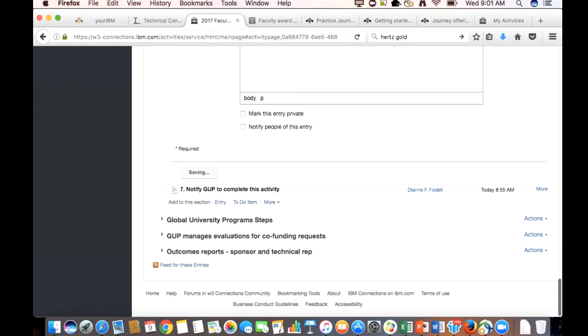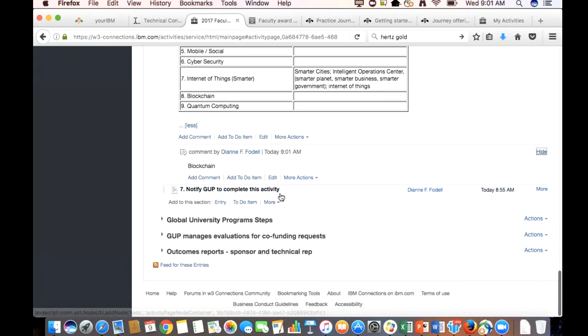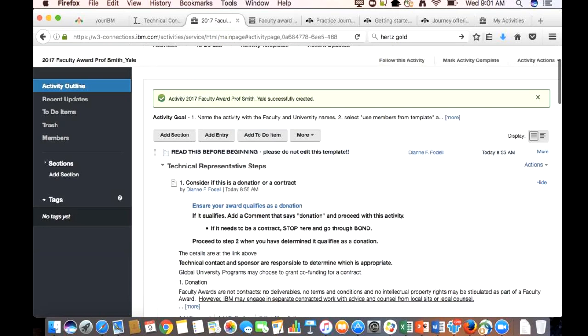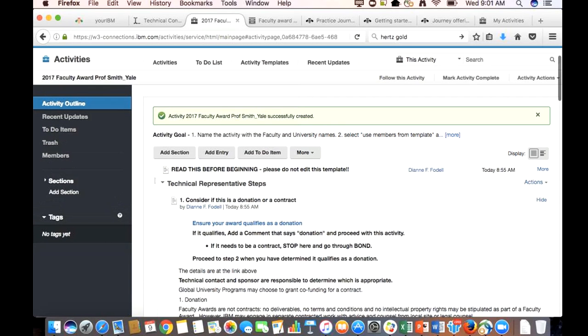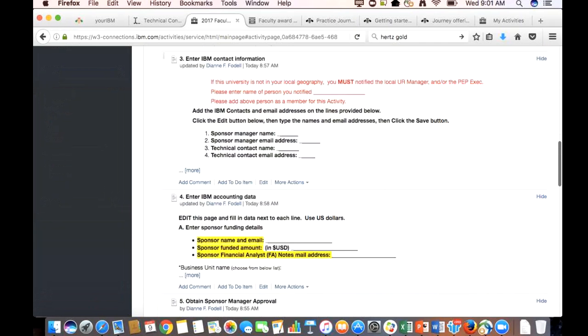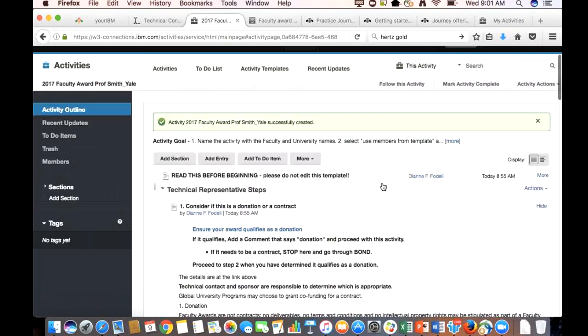And save that. And then the last step is notify Open University programs to complete the activity. You don't really need to do that because we check every day for activities that are submitted. And so that's all you need to do. That will complete the nomination. The folks who are processing the awards will see that. We'll get it ready for approval. We may need to come back to you for more information about the award or about the faculty or about the project. And then we take it forward for approval, and we'll let you know if it gets awarded.